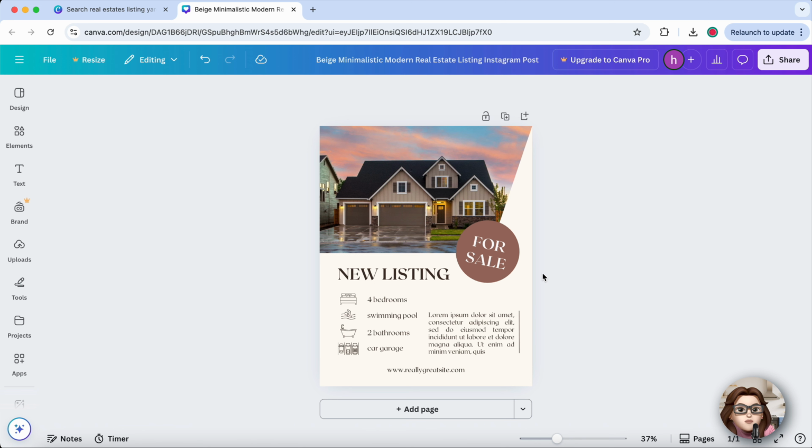And just like that, you've created a stunning, ready to print real estate yard sign. Simple, fast and professional. Start designing today and make your listings stand out.